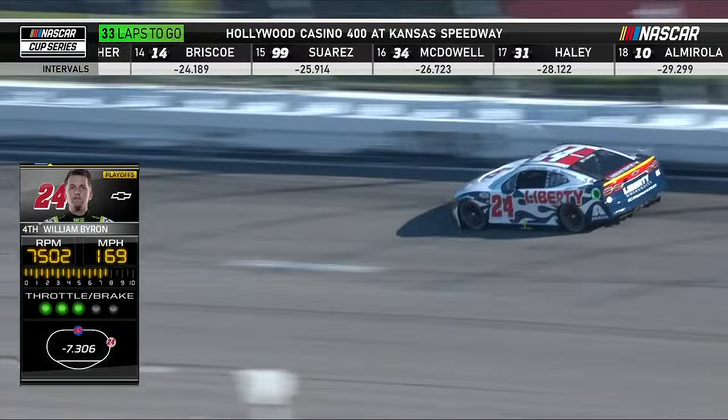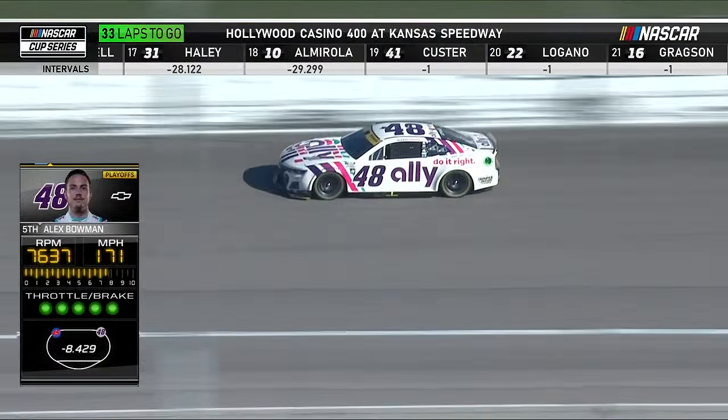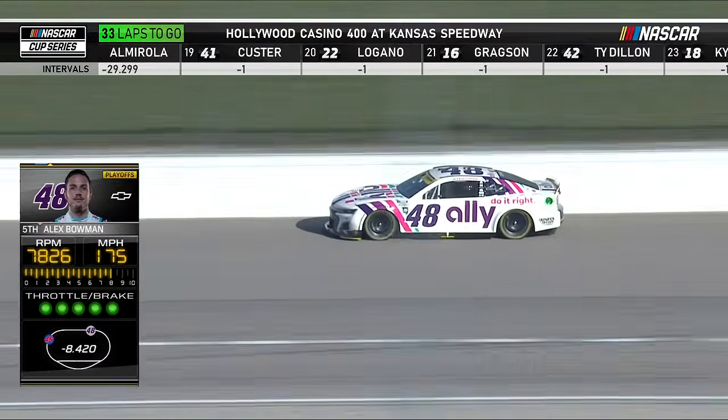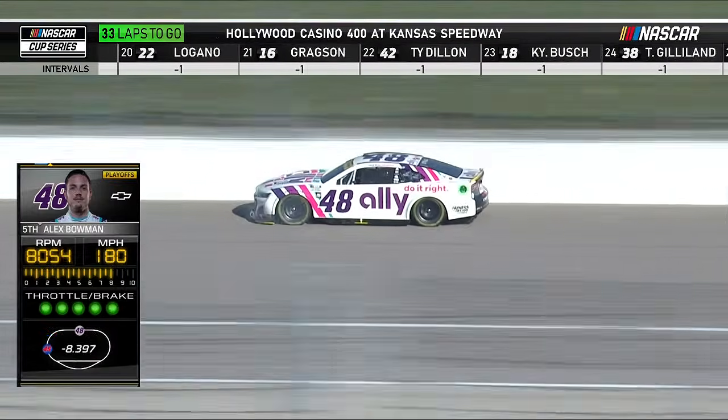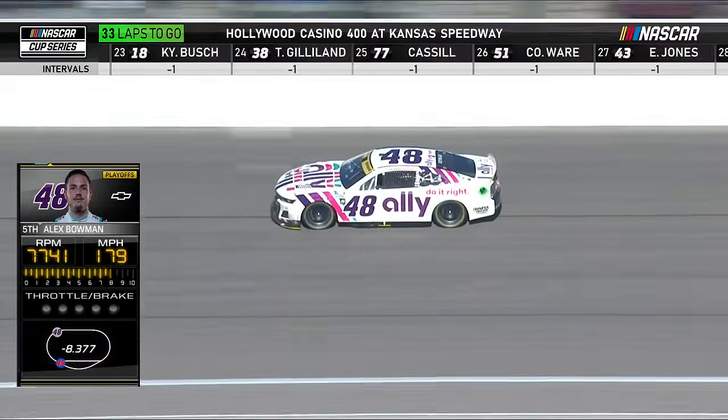And Alex had adjustments on that run, but he lost track position. So Bowman, who has led 107 laps today, yes, the car's a little bit better, but he's 8.5 seconds out of the lead. If this race stays green, that's going to be tough to make up, Parker.